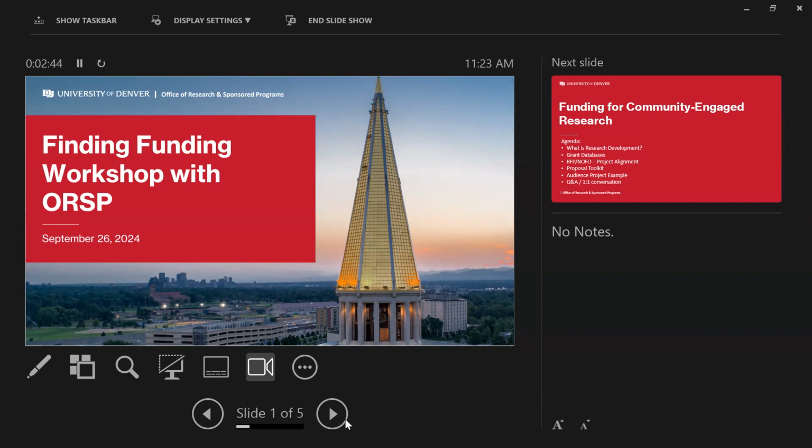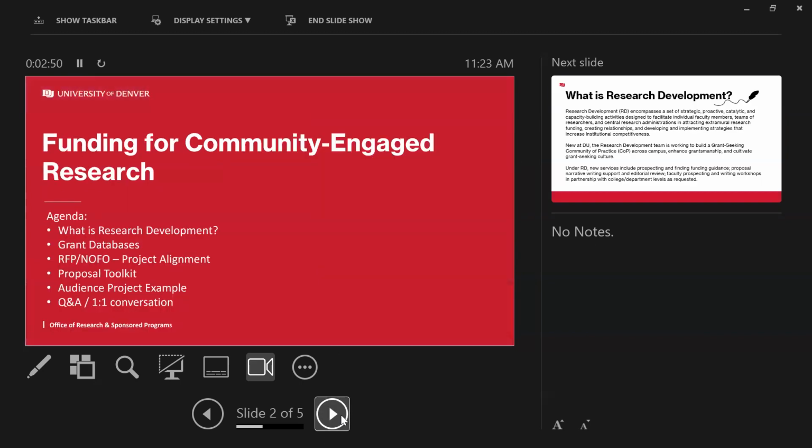So here is the agenda, if PowerPoint wants to cooperate. Okay. So we'll start just briefly talking about the concept of research development. This is similar to research administration, but it's becoming its own entirely new type of field among universities.